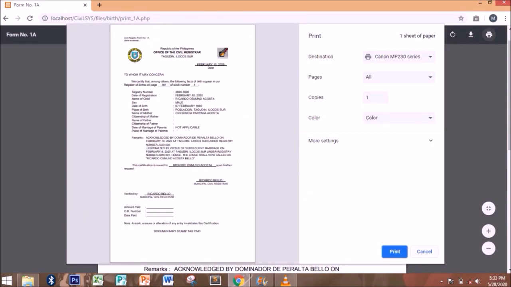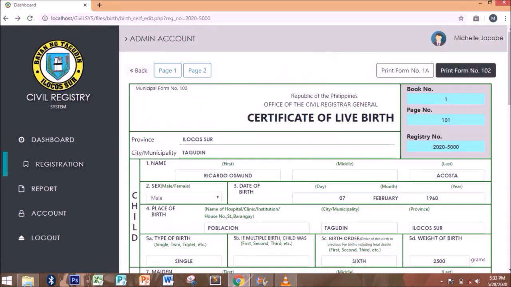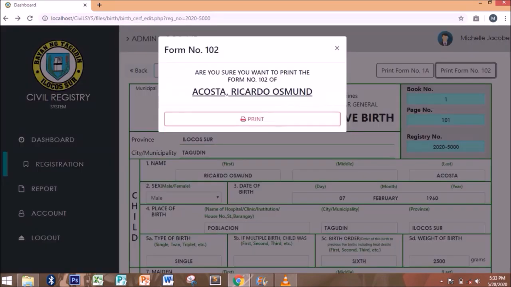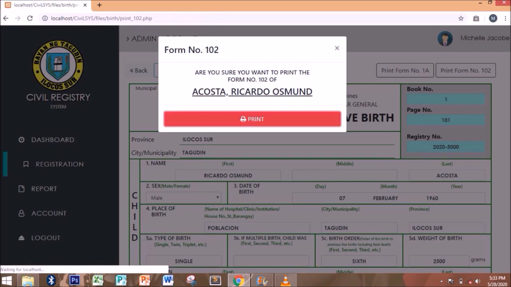document. The print form number 102 will print all the information of the record. There is a designated paper used for printing this.